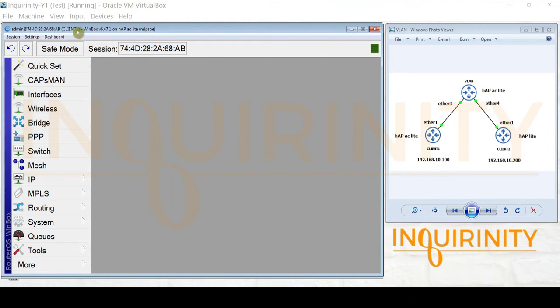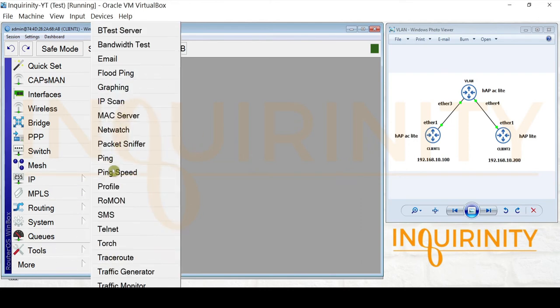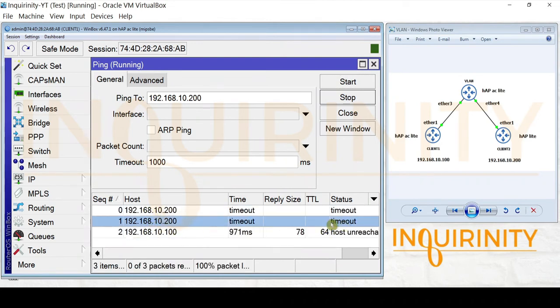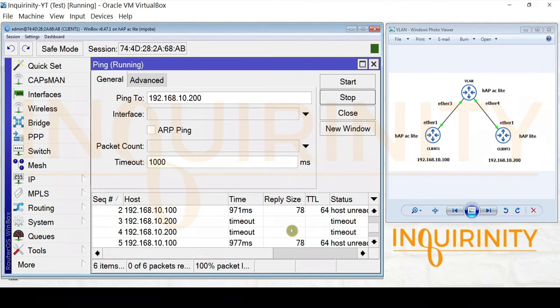So I'm on client number 1. Let's do some ping test. So tools ping, and let's ping the IP of client number 2. In that case it will be 192.168.10.200. Remember, the VLAN layer 3 interfaces are not yet configured. So ideally, we should not be able to reach it, because this is VLAN 10, this is VLAN 20, although they are on the same subnet. So click start, and there you go. Timeout, or there is no reply.